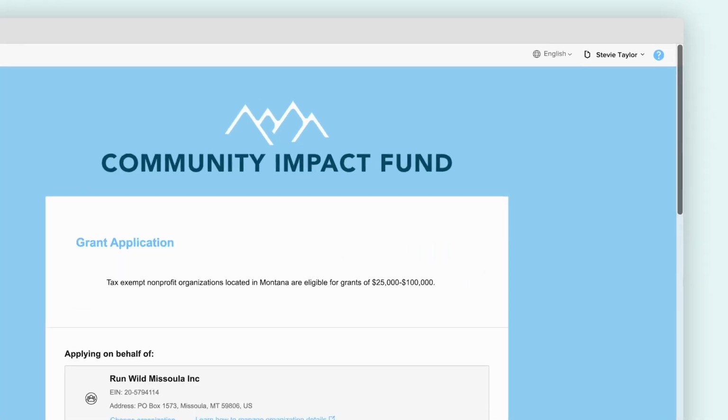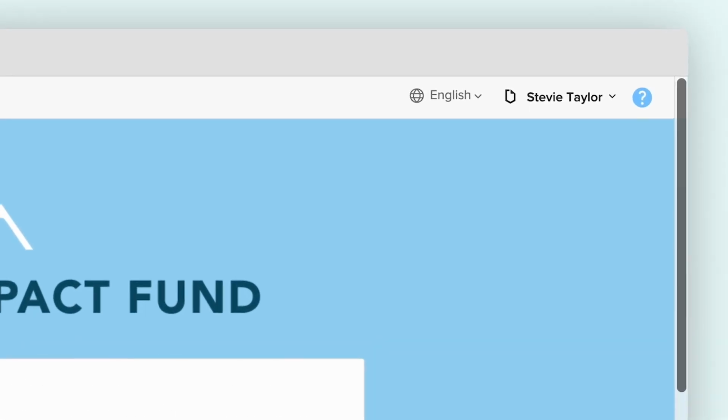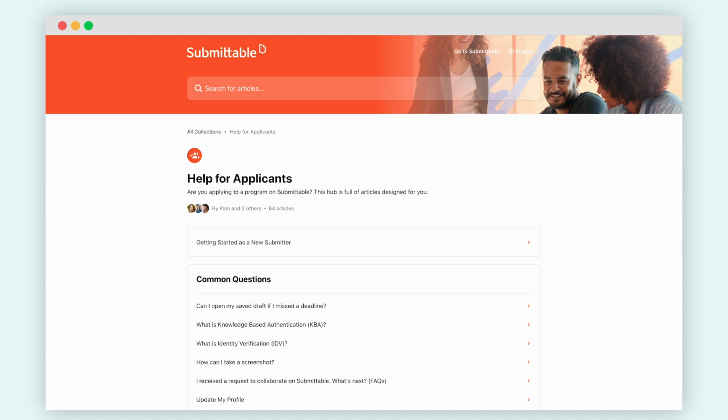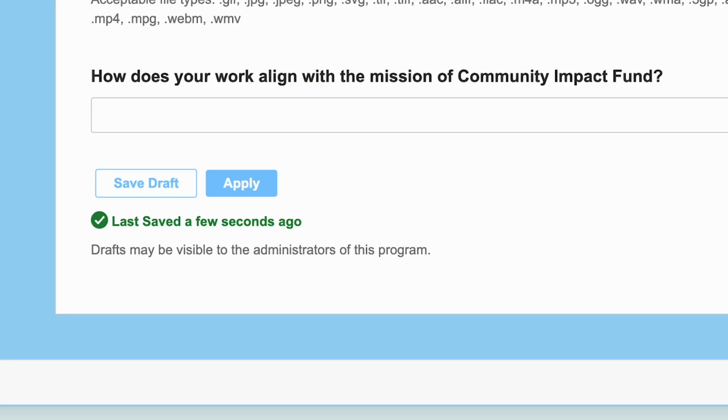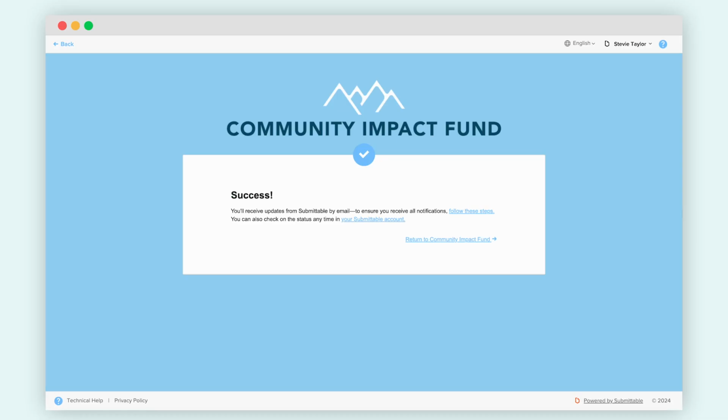If any technical questions pop up, click the question mark in the top right corner to access Submittable's Help Center or support team. If you have questions about the program you're applying for, contact the organization directly. Submit when you're ready. You'll receive a confirmation email.